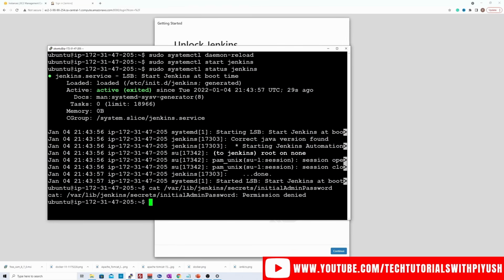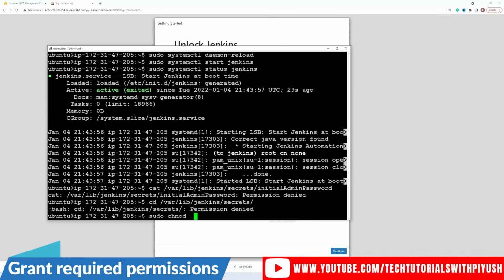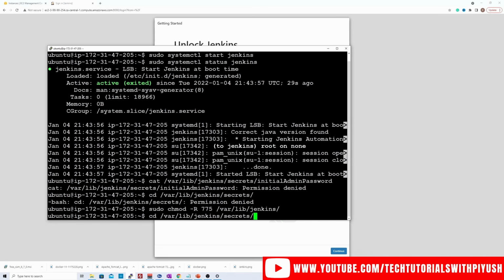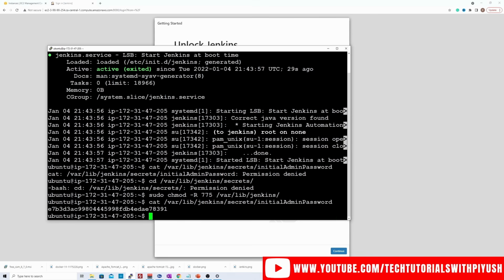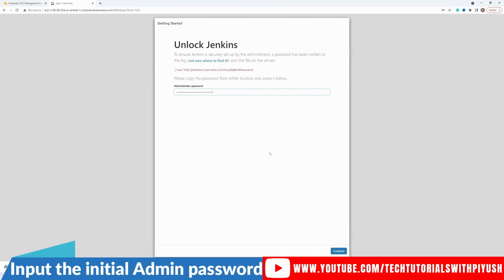First provide the permission to that directory, so that we are able to perform cat on it. So this is the initial Jenkins password. Copy it from here, paste it over here, click continue.